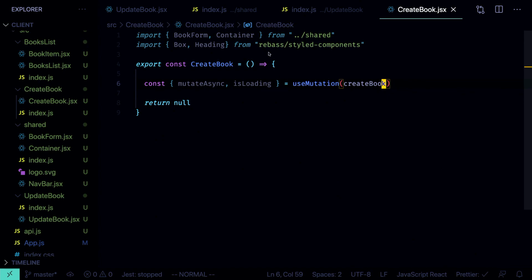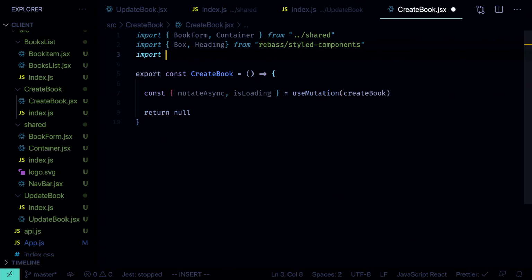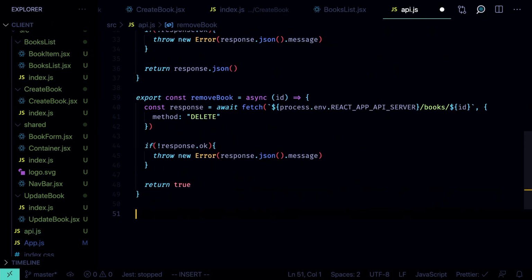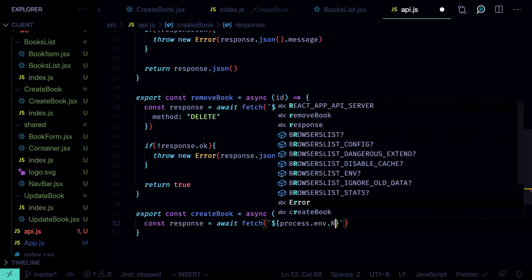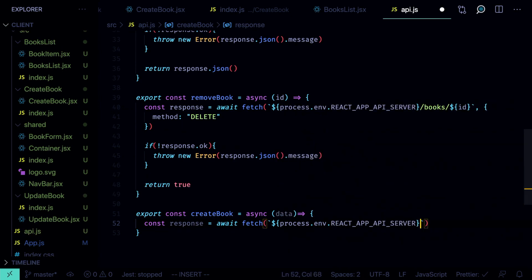That doesn't exist there yet. So let's import useMutation from React Query. And let's define the createBook function. Inside of the API module, let's export const createBook equals async. The only thing that we need here is data, and it's a function where we get the response using await fetch. We use process.env. We get the environment variable called REACT_APP_API_SERVER, books, and just a slash.